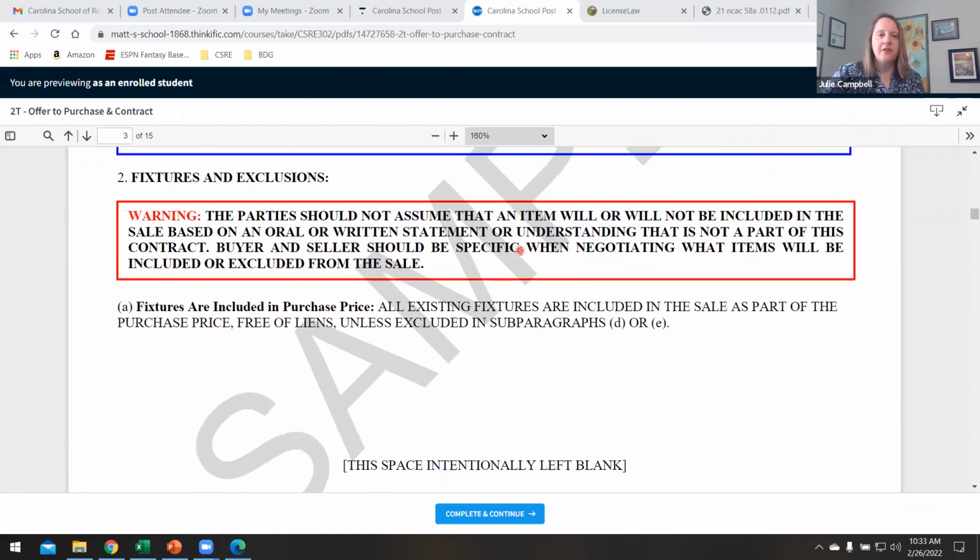Our second provision are fixtures and exclusions. Starts with big red warning. Parties should not assume, I hate the word assume, never assume anything. Parties should not assume that an item will or will not be included in the sale based on an oral or written statement or understanding that is not part of this contract. Buyer and seller should be specific when negotiating what items will be included or excluded from the sale.